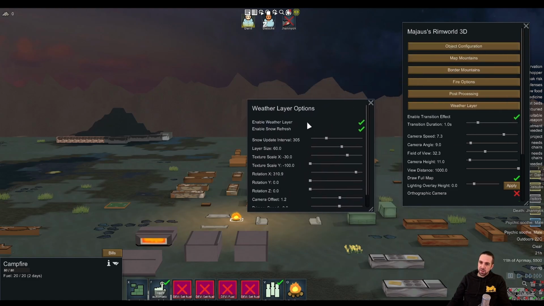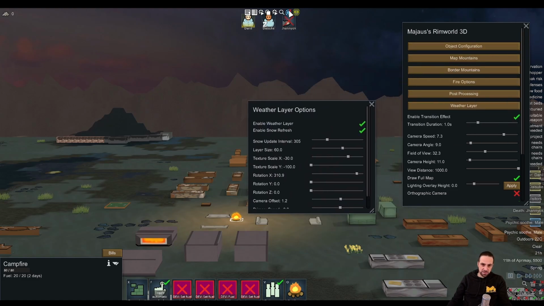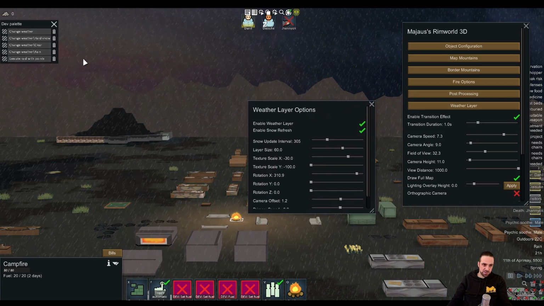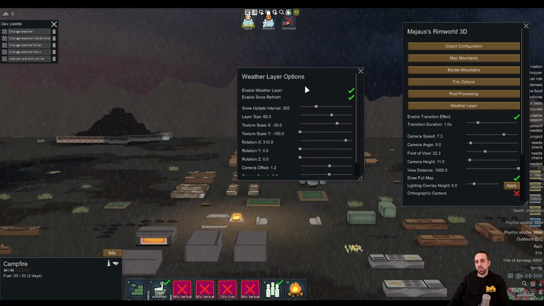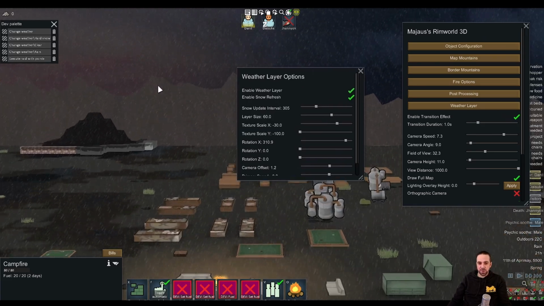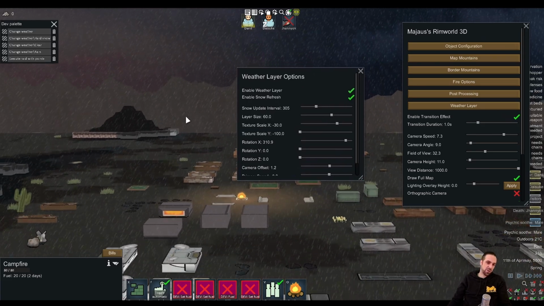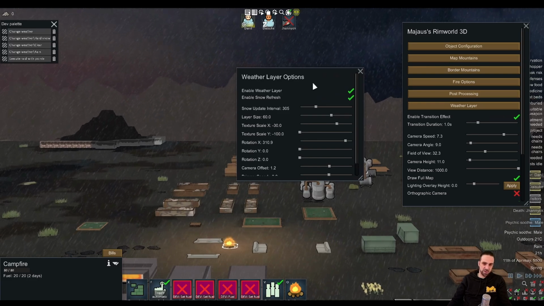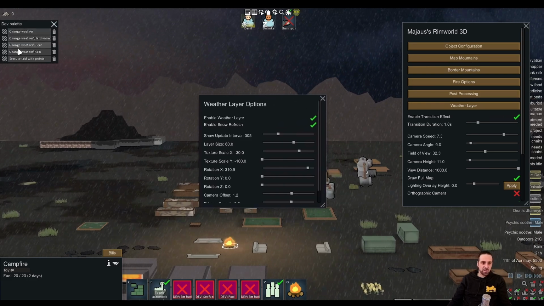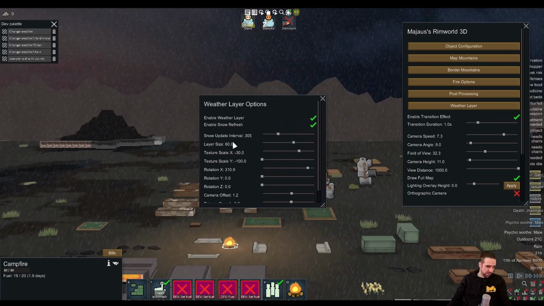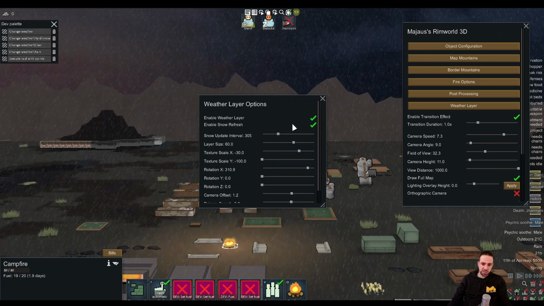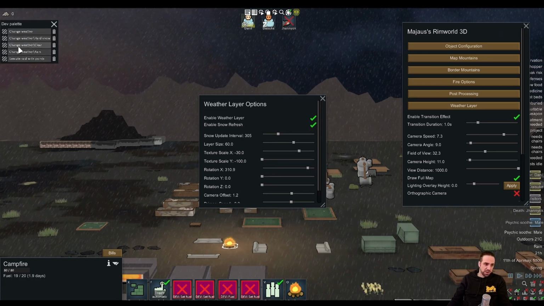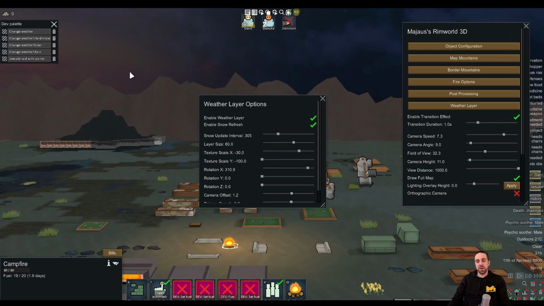Okay, weather layer. This is for the weather, and I don't recommend to touch it. In the future, I will maybe make better weather, like particles, because now when you move the camera it looks weird, but it's okay. So I don't recommend to touch all these things. I needed to make this for snow.